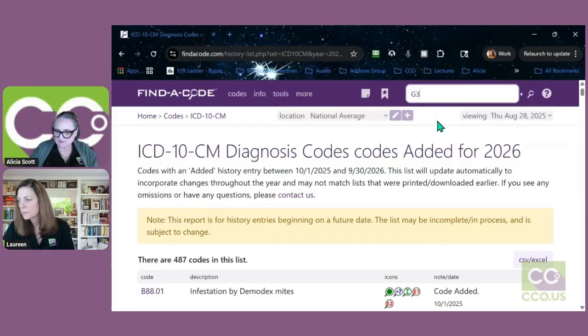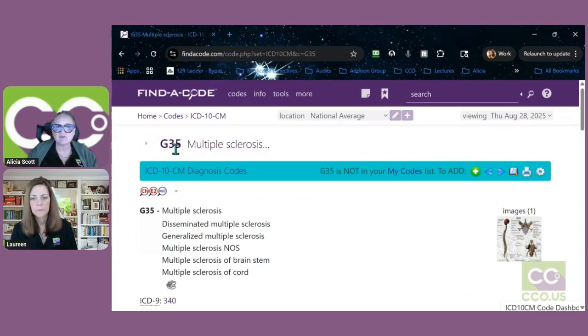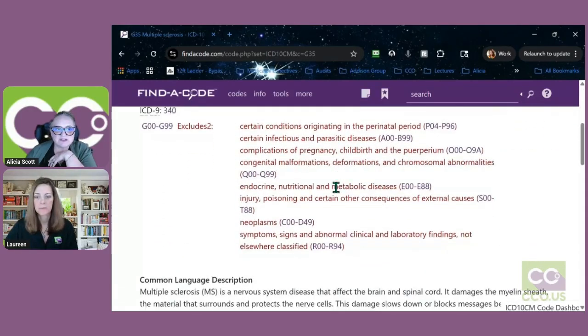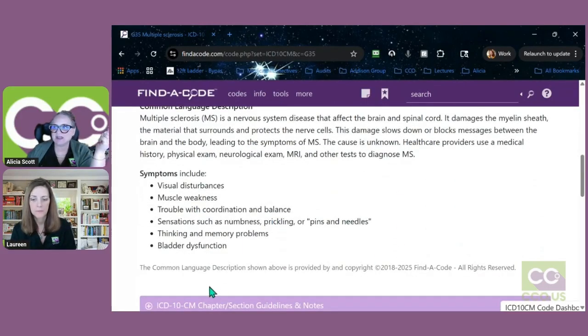And right now we have G35 for MS. Now the new codes aren't put in yet, but when October 1st hits, if you put in G35, you'll have this information. And then in bright red, it'll say deleted code October 1st, 2025. And then it'll have a link to the new code range because this was all expanded. And look here. All that additional information, guess what? If you needed information about MS, there it is, right there. Your common language description.